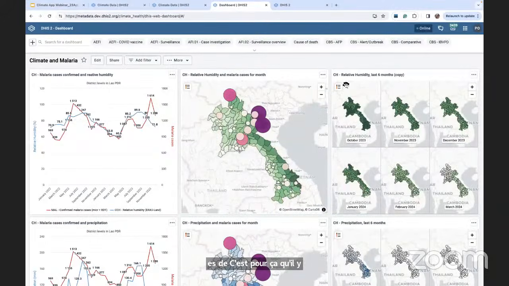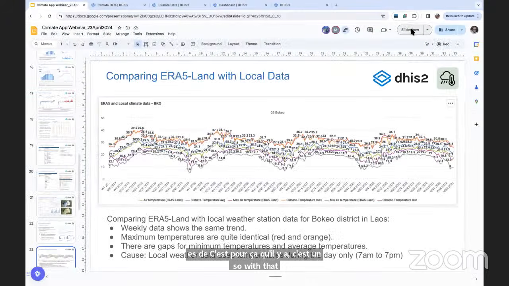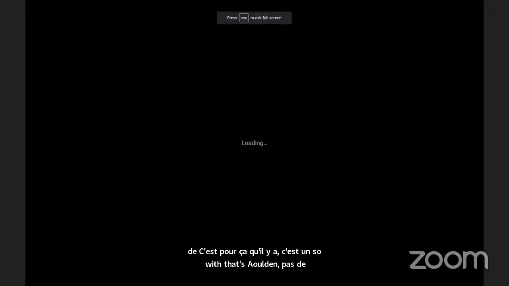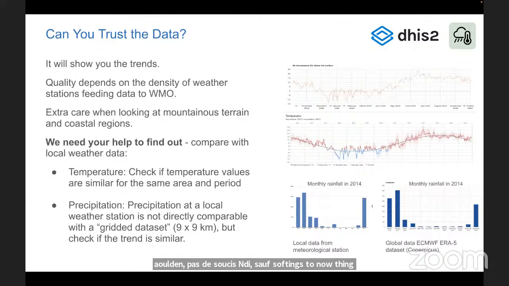So with that, I will then turn back to the last few slides before we end. The things to now think of is really the quality of data, because remember, to start, we're looking at global data, but with time we are going to get local data. So now once you have these two data points, you have to do some validation.